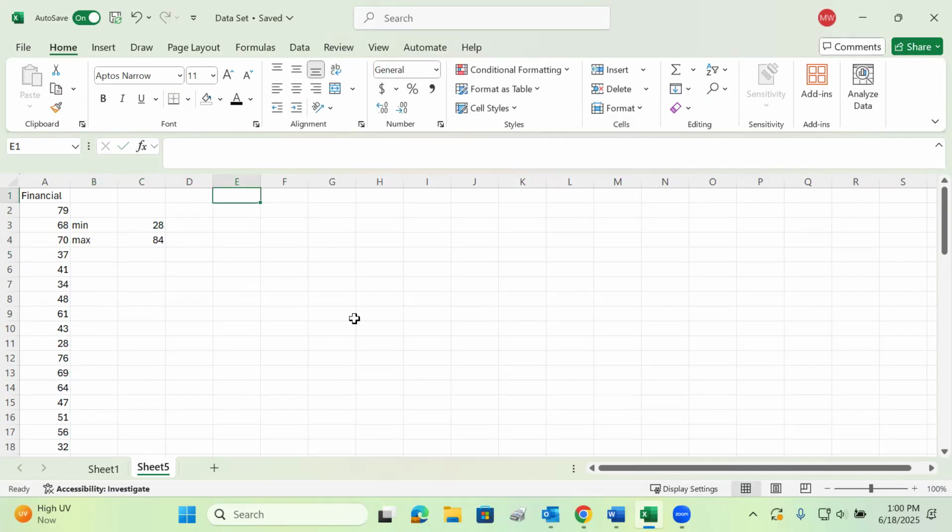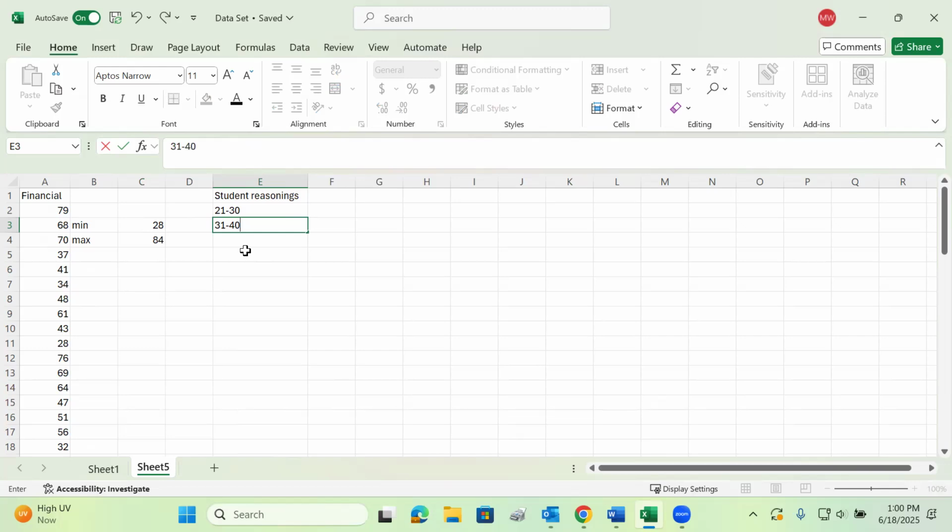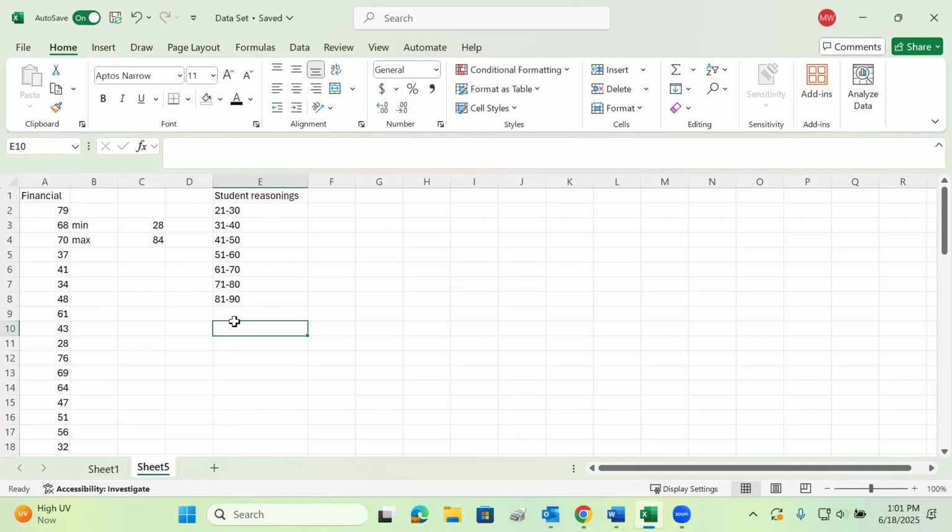Like I said, this is student reasonings for retention. Our min is going to be 28, so the range I'm going to look at would be from about 21 to 30. The next one would be 31 to 40 and so on. So we're going to consecutively go down the list here: 51 to 60, 61 to 70, 71 through 80, and then 81 through 90. The last one covers our max, our 84.